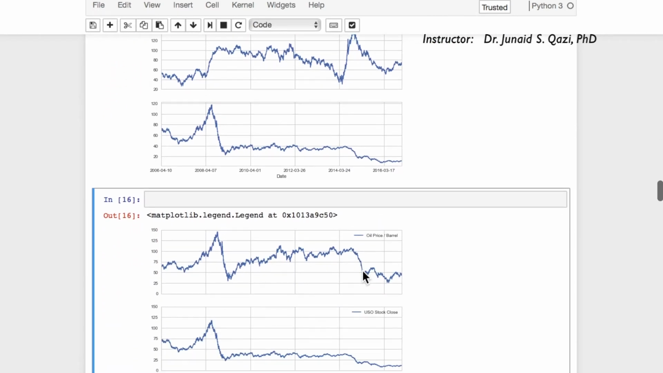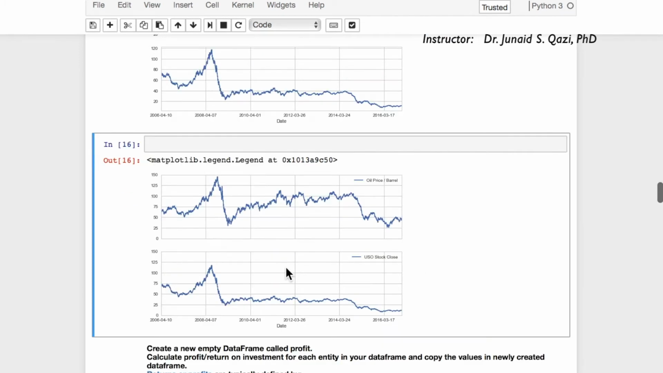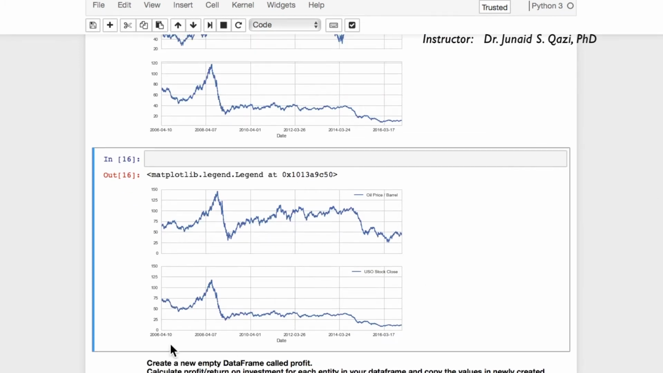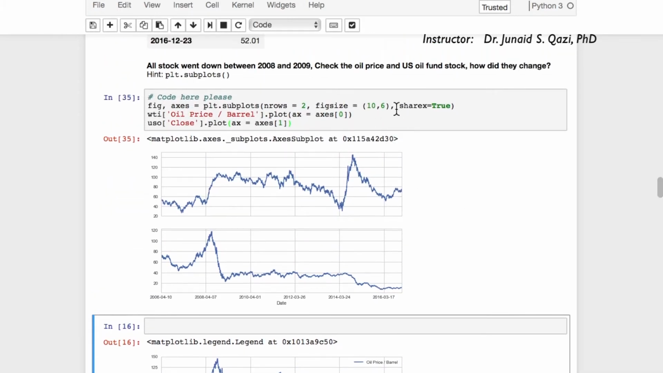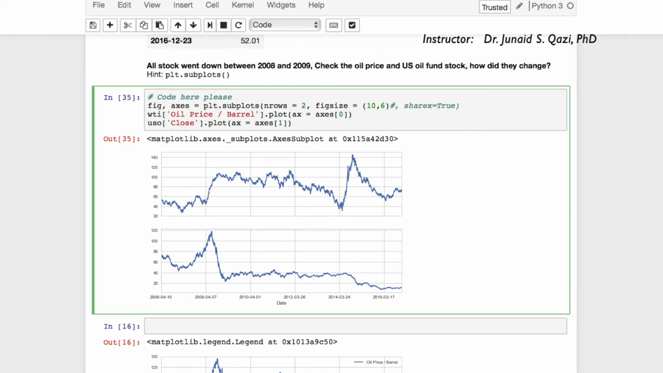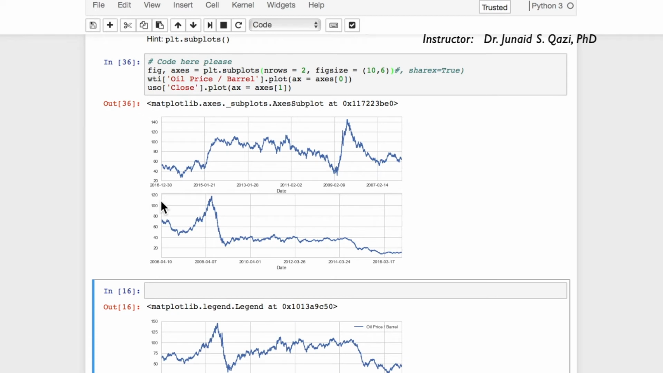One thing you may notice is that these plots are different from the output which is required. Like the second one is okay, but the first one is reversed. Let's turn this share axis off and see what is the reason. If we rerun this cell after turning the share axis off, we see that for the WTI, the plot starts from 2016 and ends at 2007, whereas for USO, the plot starts from 2006 and ends at 2016. So for WTI, we need to reverse this order here.